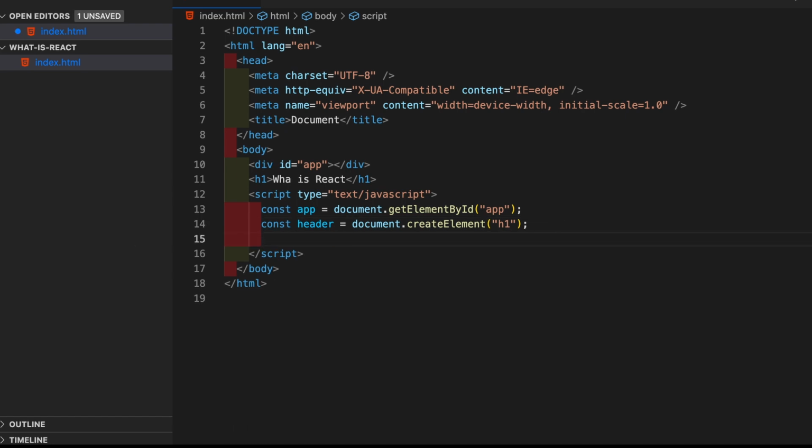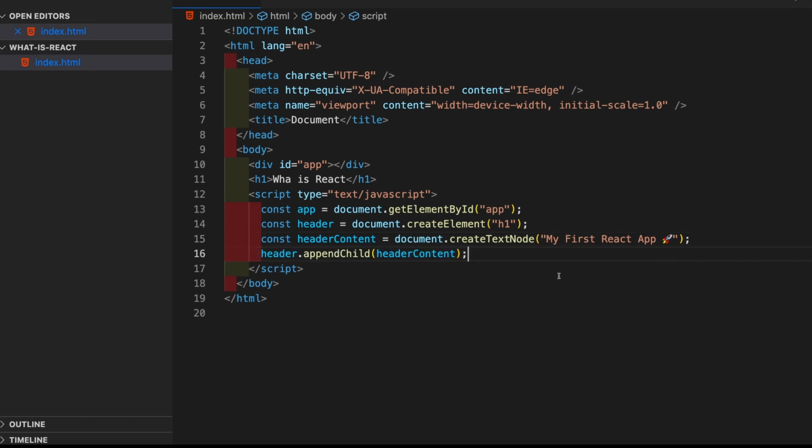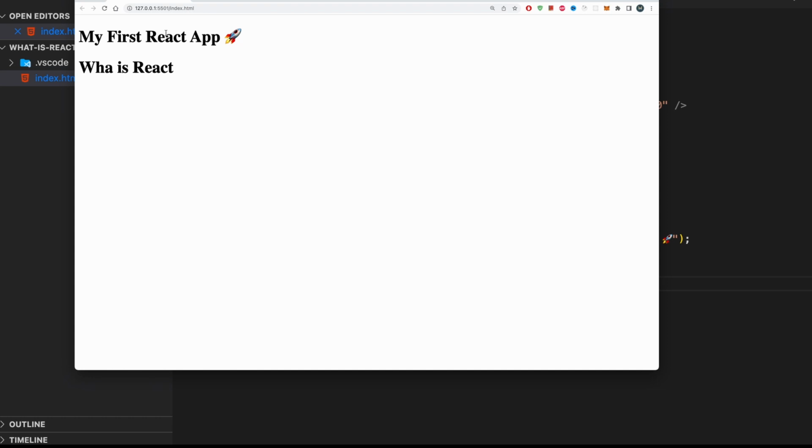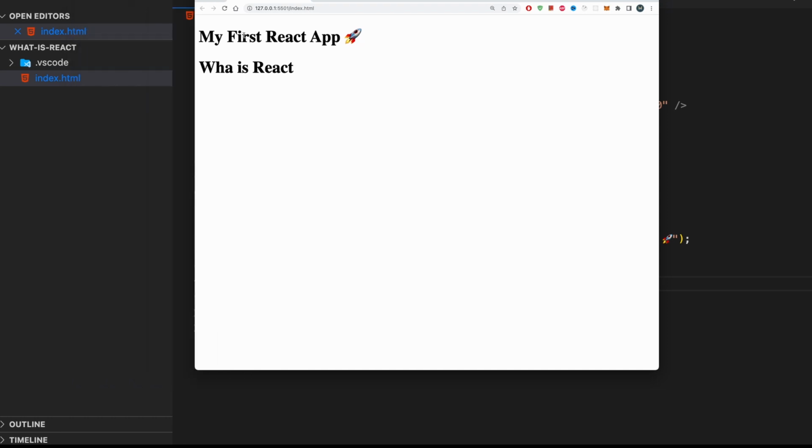So basically, we can now use DOM manipulation to add some text to the header by creating another const, calling it header content, creating a text node and adding the text My first React app. We're going to append the header content using the appendChild method, and then append the header to the app using the appendChild method again. Now let's also open this up in a browser using live server, and from here we should see our new app with two h1s, one being My first React app and the other one being What is React.